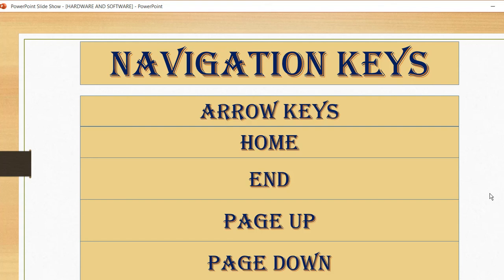The other key is the home key. Home key is used to move the cursor to the beginning of a line. It means with the help of home key, you can move the cursor to the beginning of a line.